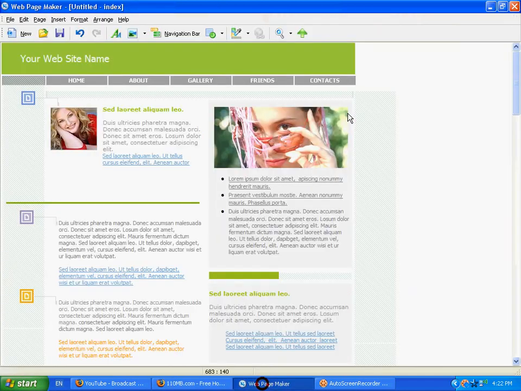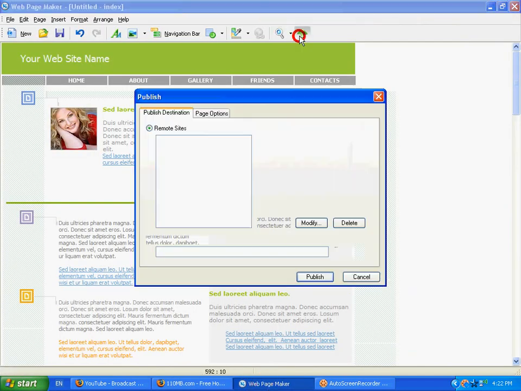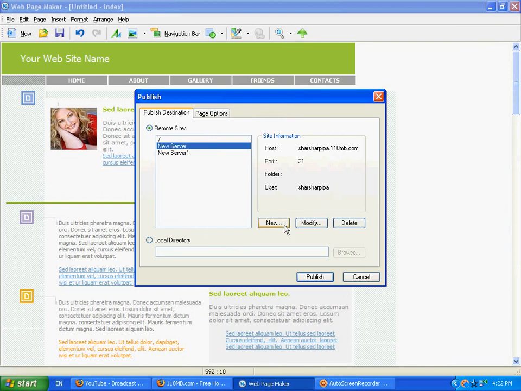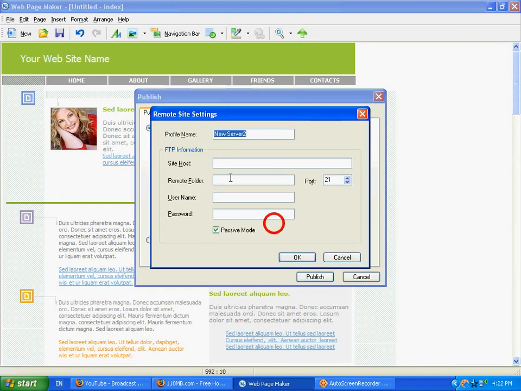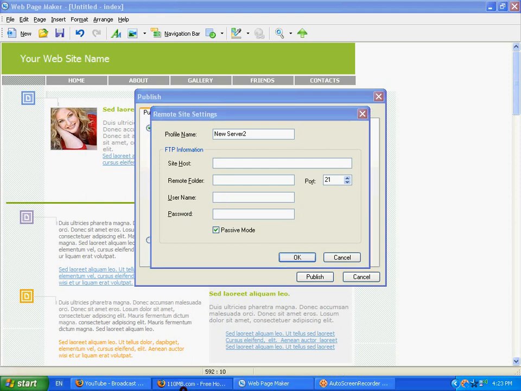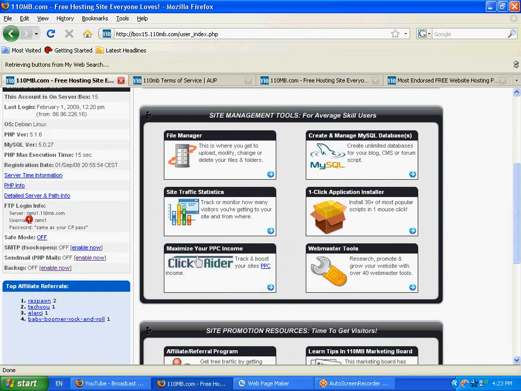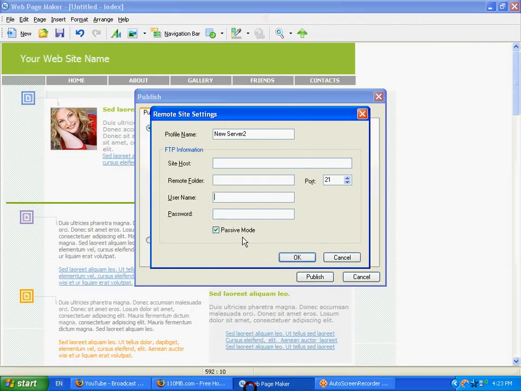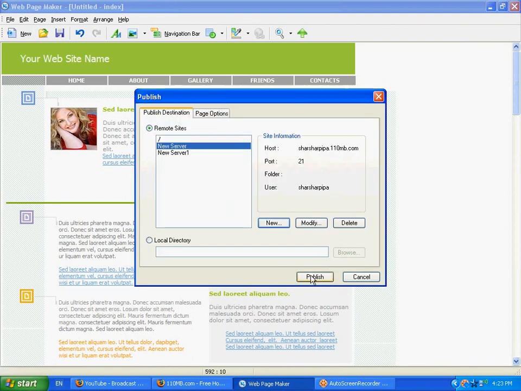First of all, you have to click on the publishing button. You'll find this box popping up, and click New. Site host, you have to fill in this info. Site host will be this server, the username will be the name you log in with, and the password will be the password you use to log into 110MB. Then you click publish and it will be all done, published to your website.